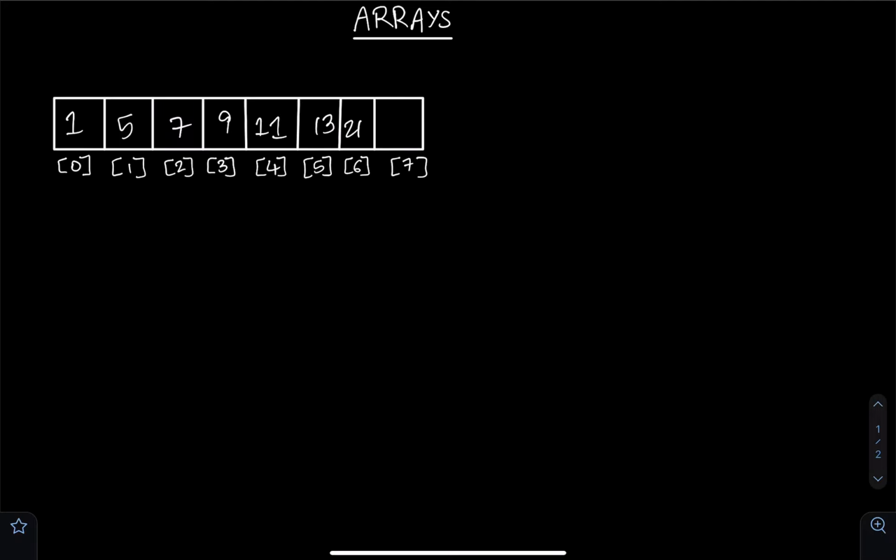In this video, we'll take a look at insertion operation on arrays. Suppose we want to insert the number -20 into this array at index 3. Then how would we do this?